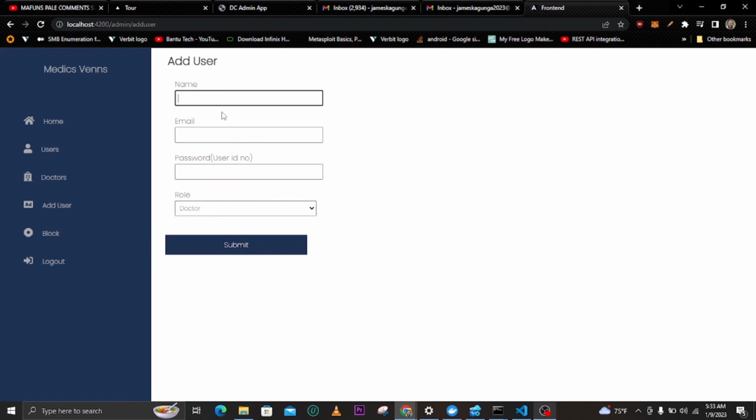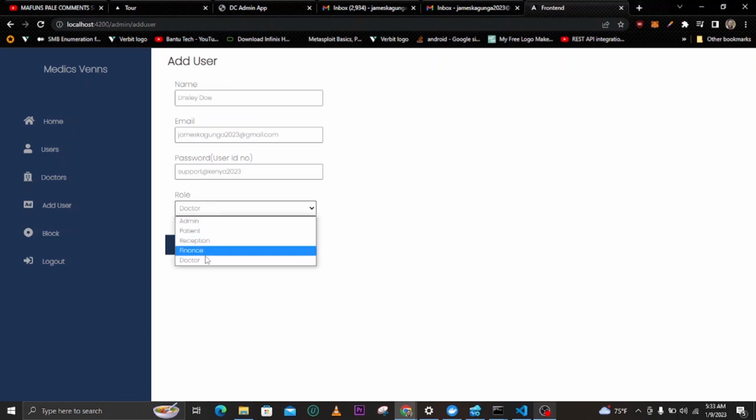So I'll create another doctor, and this time I'll call this doctor Lensri Do, something of the sort. And again, I will just use my emails. And in these passwords, I'll just use the same password so that I can't forget when I'll be logging in. Then I'll select doctor also, and then I'll just add.